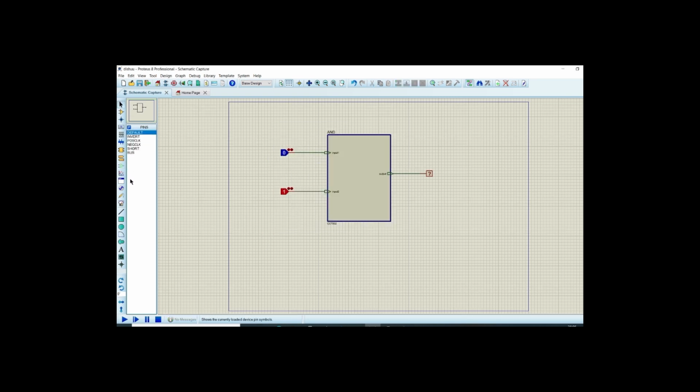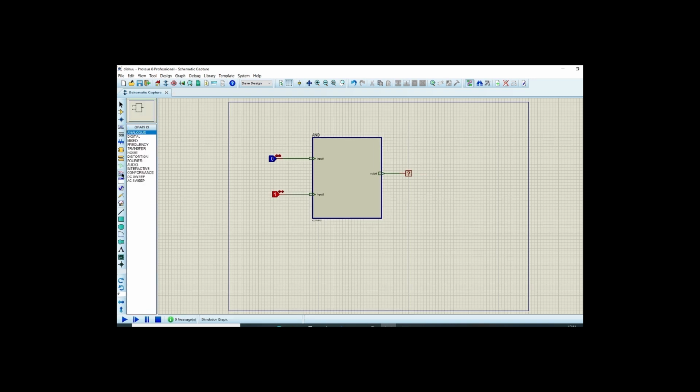And the next one is the device pin mode. You can use these pins to make any component like an integrated circuit. This is the graph mode. You can also make a graph. I will show how to use the graph in the next videos. And this is the generator mode. You can also supply any DC or AC source.